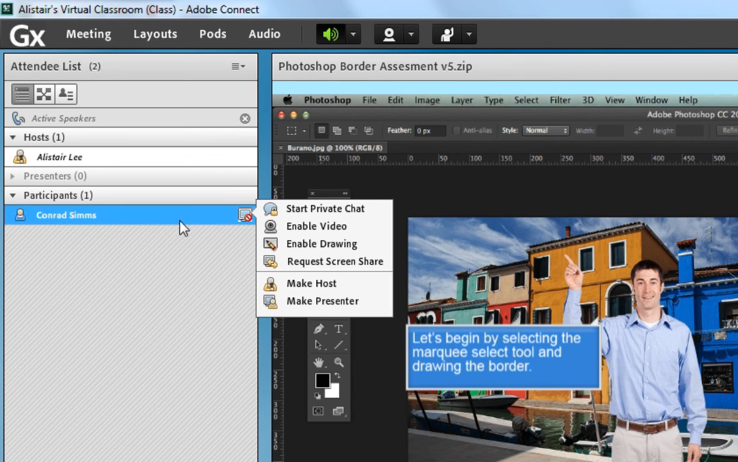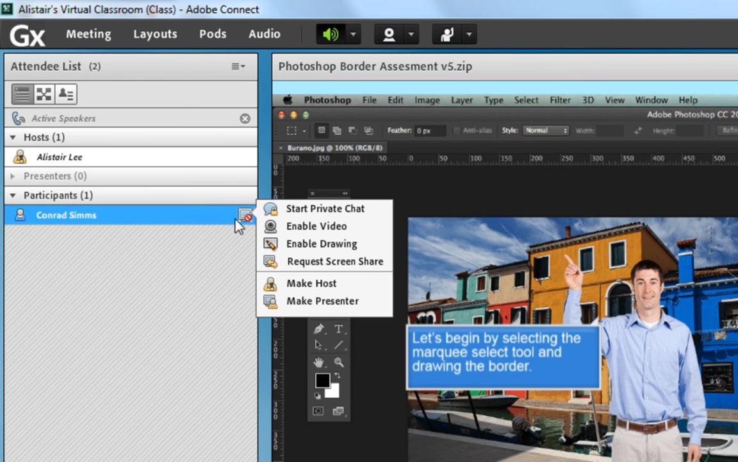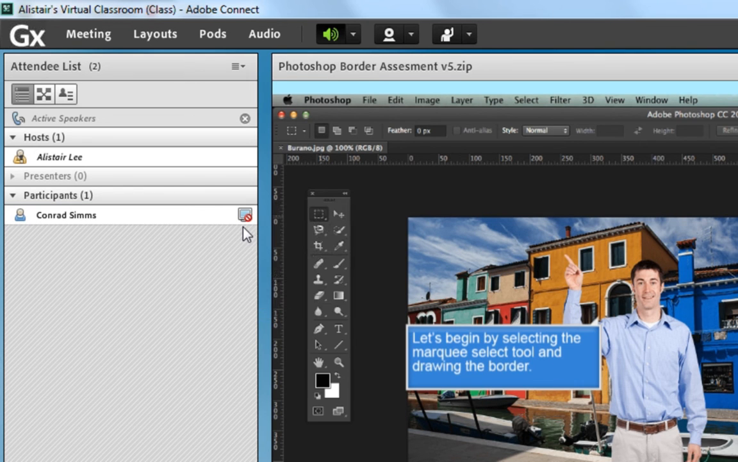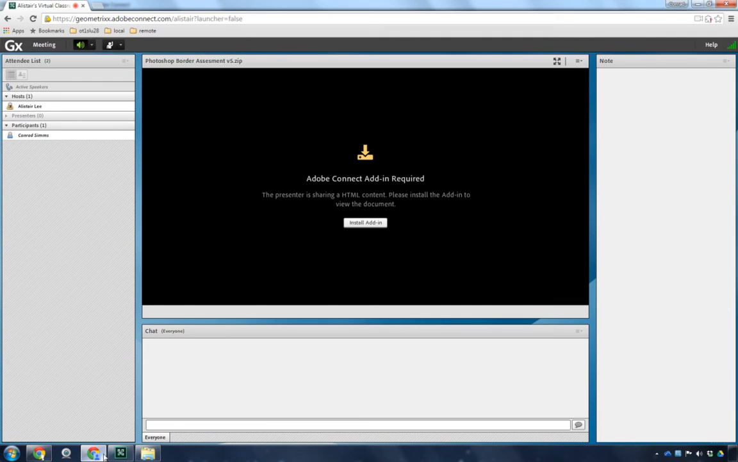And I can see if that's the case by looking down my attendee list. In fact, I can see Conrad here has a new logo beside his name, a small icon showing me that he's not able to see this HTML5 content. Let's move over to see what Conrad is seeing.